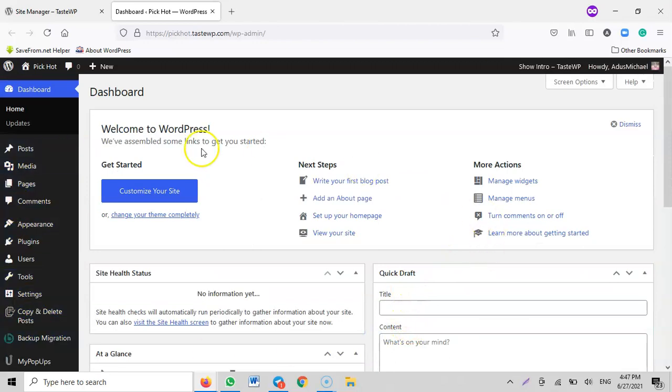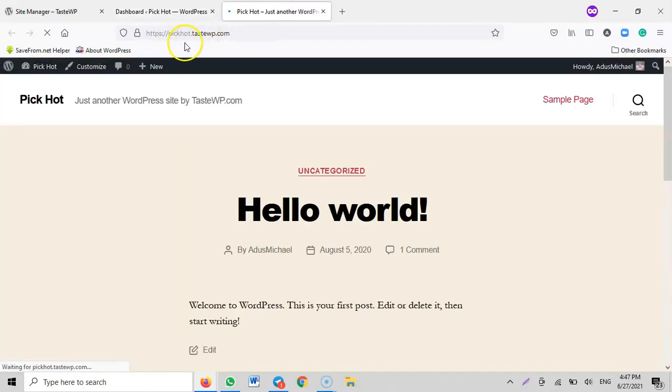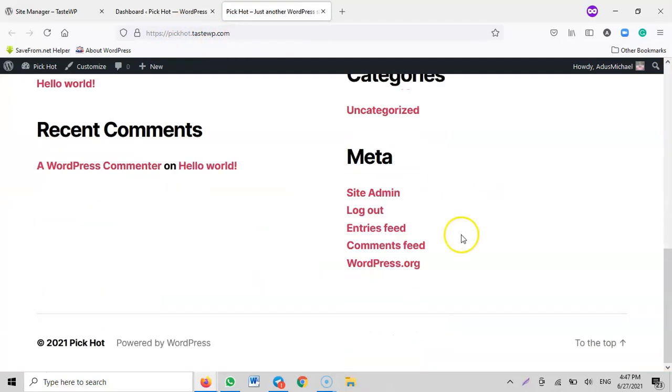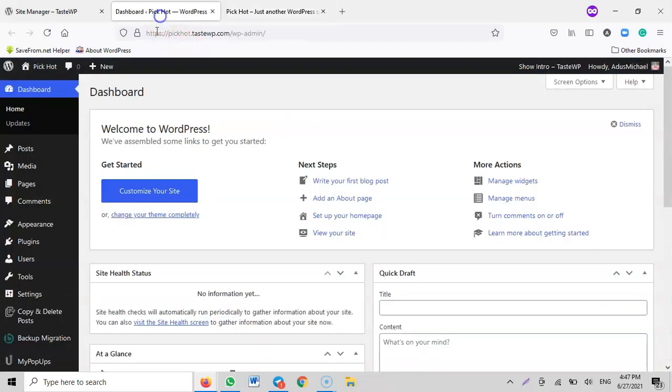Alright, so the most important thing is for me to be able to try and see how I can clean up my website. Now the back end is here and the front end also is here. So we have two sections. I have the pickhot.taste, that's the front end, and I have so much rubbish that I need to clear off before I install my theme.